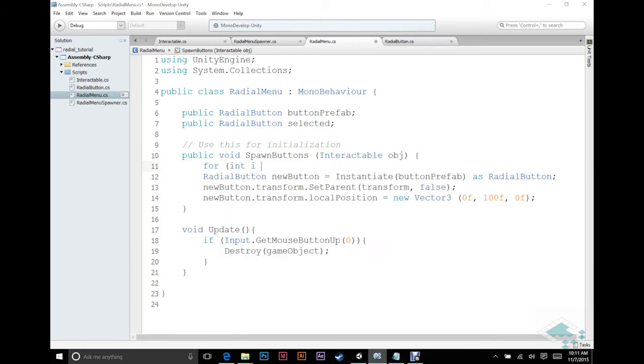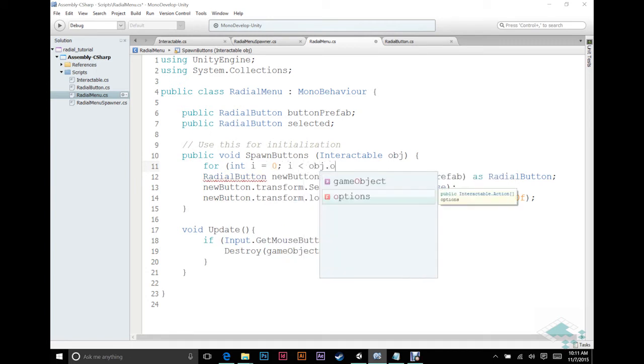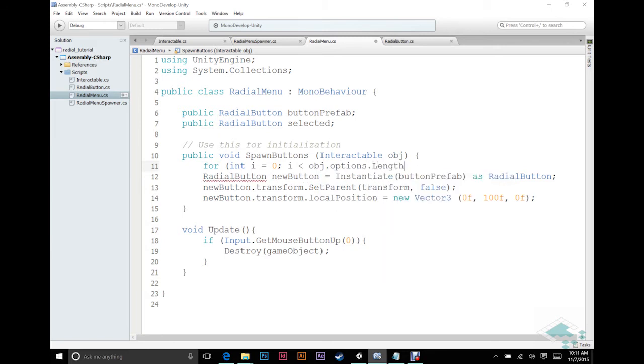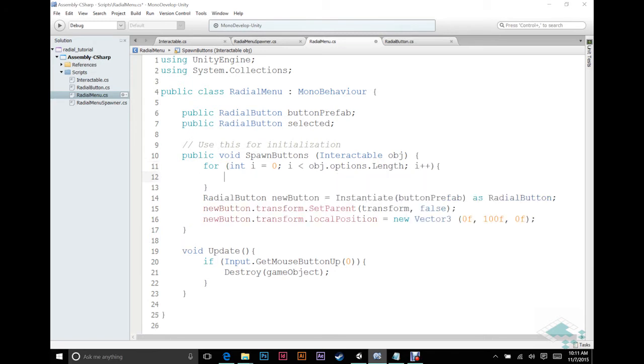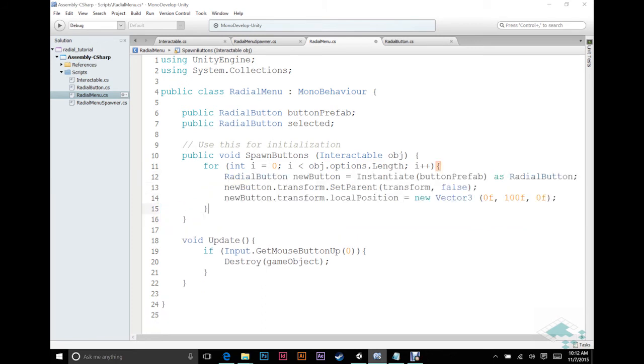For int i equals 0, i is less than object options dot length. So that is the number of options you have, i plus plus. And now we can just actually copy and paste this, or cut and paste it, right in here. And so now we're going to create a button for every option. We don't want them all, however, to have the exact same position. Right now they're all going to appear 100 units above the center of the menu. We want them to appear around the circle.